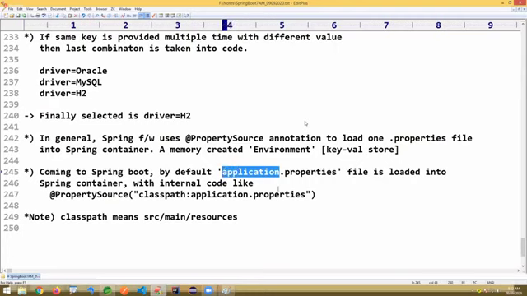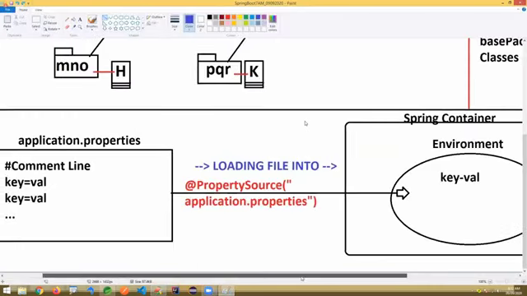Can we load multiple files? Yes, we can load multiple files. Can we change the location? Yes, we can change the location. Everything is possible; I'll show all combinations. What happens if the same key is available in multiple properties files? Then the last loaded one wins. Like how we wrote components explicitly, this also we can write. I'll show all combinations, one point at a time. Are you clear up to this, everyone?